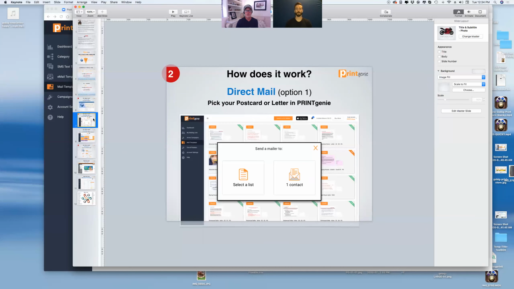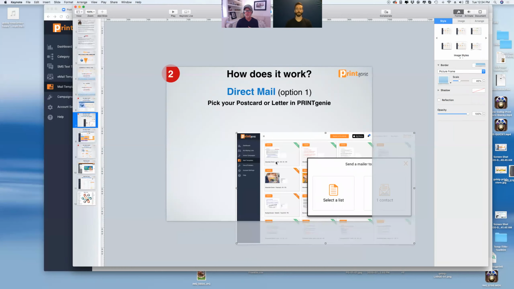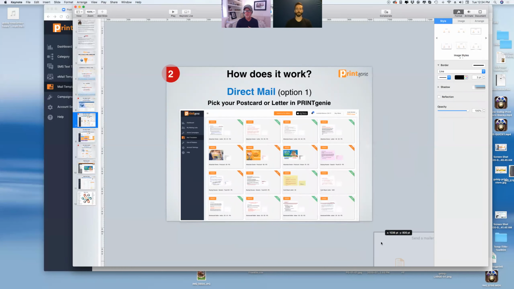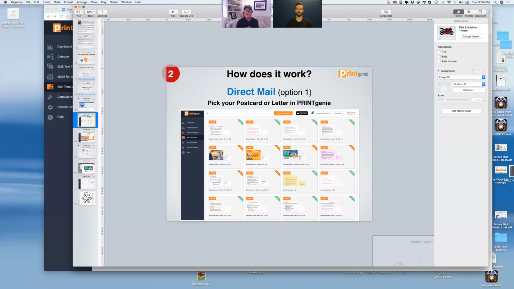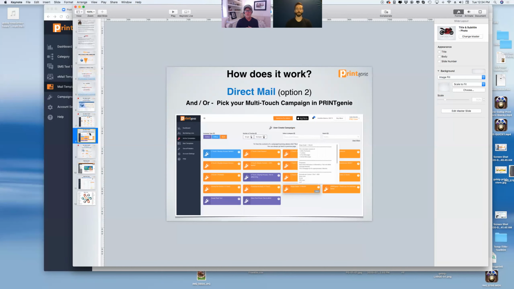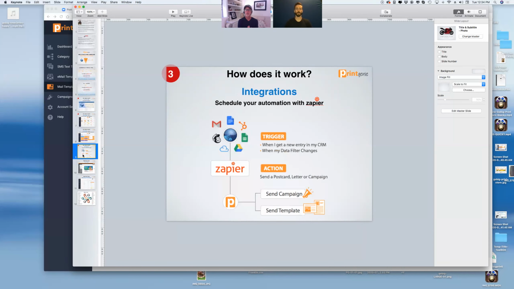And we already went over this, right? So essentially you're picking it and sending it to one. Let me get that out of the way here so you're not confused. So we're taking that list and then we're picking a postcard or a letter, or we're picking a full campaign. And then what? We're going to schedule it to automatically go in the mail.